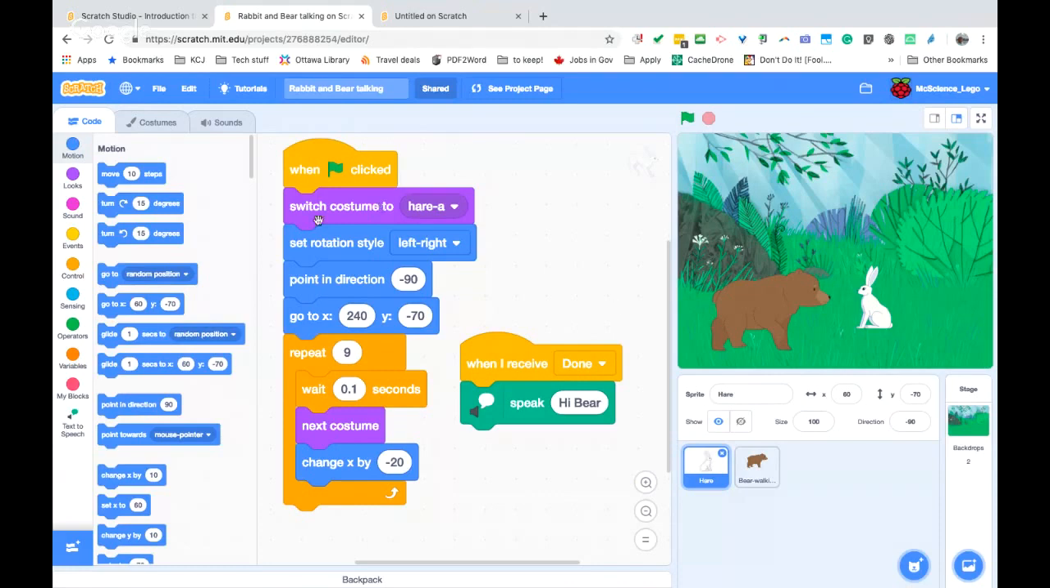All right. Okay. So what we have going on here, so we've got our hare and we've got our bear walking in and saying hi to each other. And so this first little bit of code here is just to have the hare. So as you can see, we've got the hare selected here. So the code that we see here is associated with the hare. And so we can see it sort of hopping in, changing its direction, as well as its costume, so that it looks like it's hopping in.